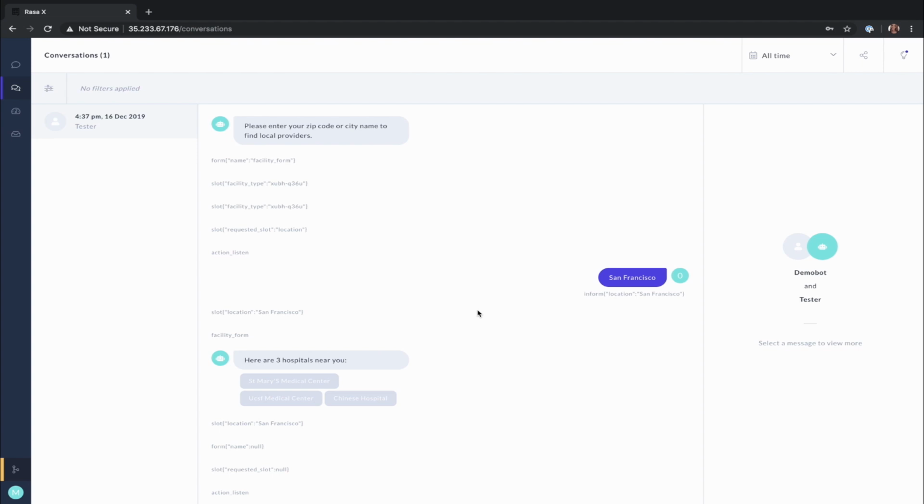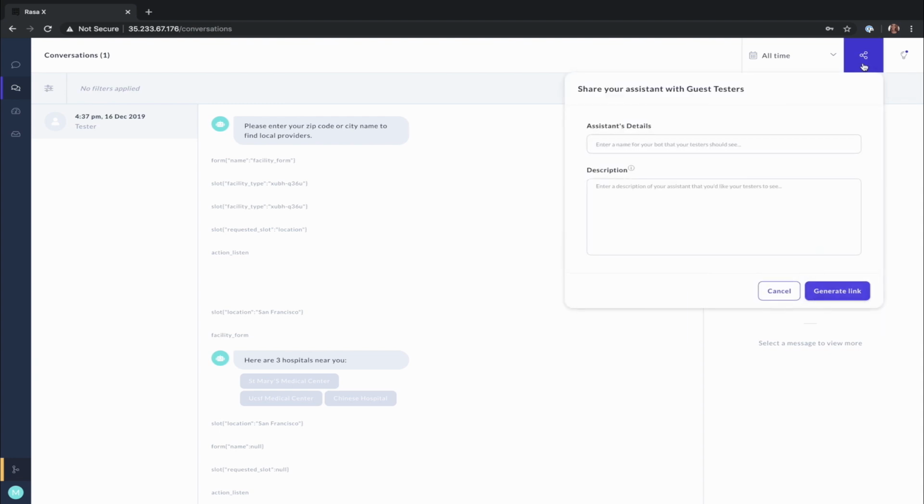So first, let's see how you can invite real testers to talk to your assistant. At the top right, you can find an icon called Share with Guest Testers. This is exactly what we need. Here, you can provide some details about your assistant, for example, the name and the description of what your assistant does. Once you are happy with the details, hit Generate Link.